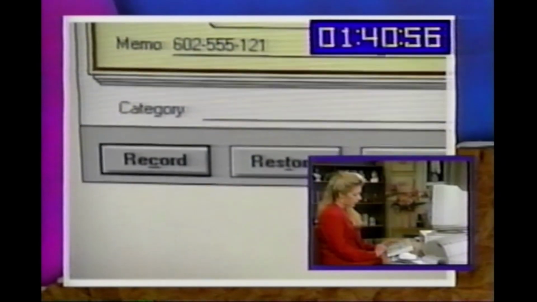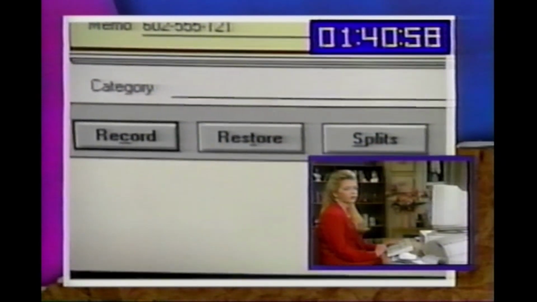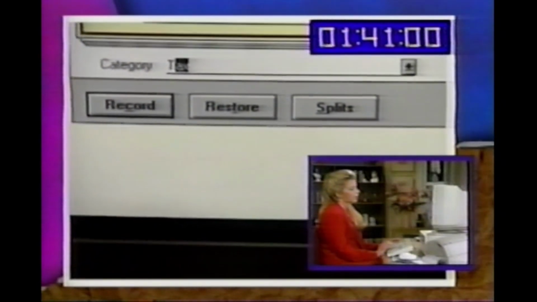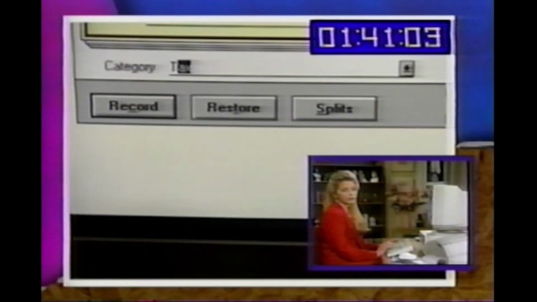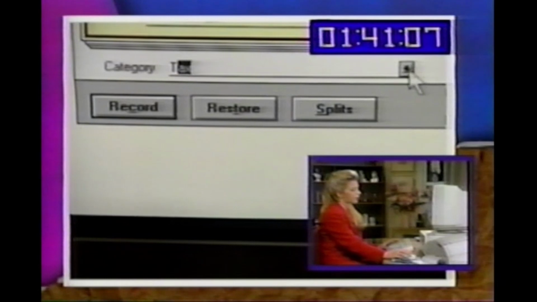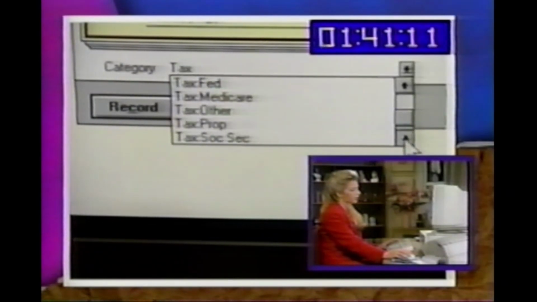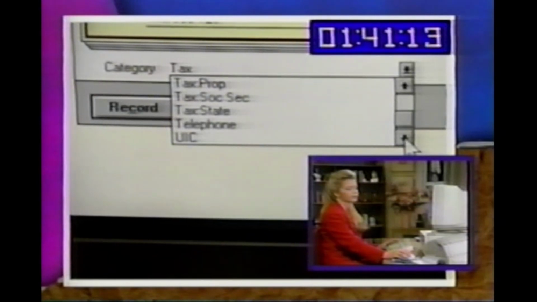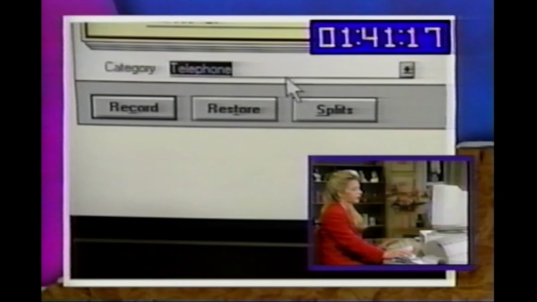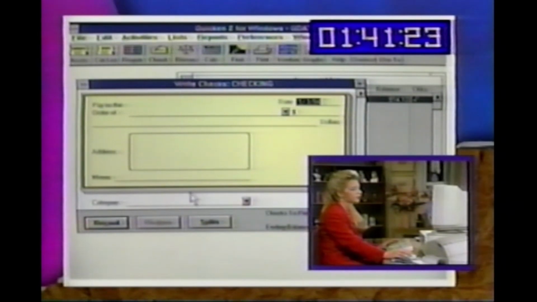And here's a shortcut. If I press the first letter of the category that I want, like T, that brings it up automatically, so I don't have to start from the beginning. I'm going to open up the categories by pointing and clicking on the down arrow a couple more times until I see telephone. I'm going to point and click on telephone because that's the category that I want this expense to go under. Point and click on record. You hear that sound? It means it has been recorded.